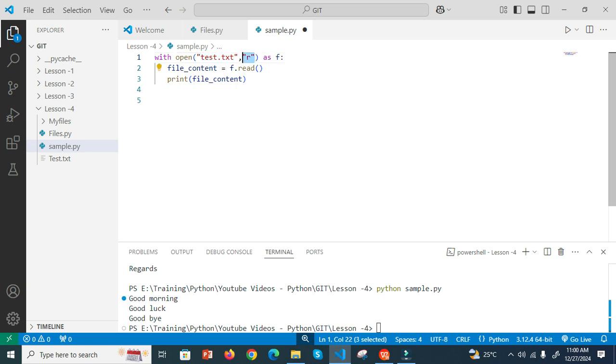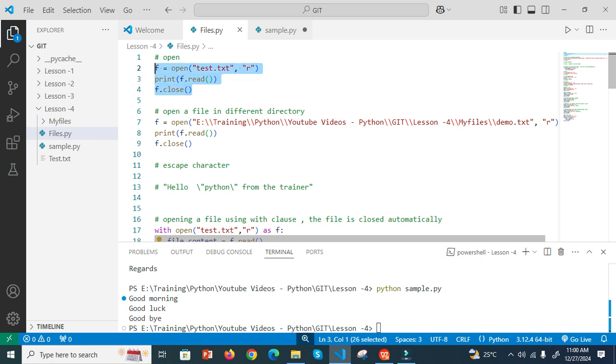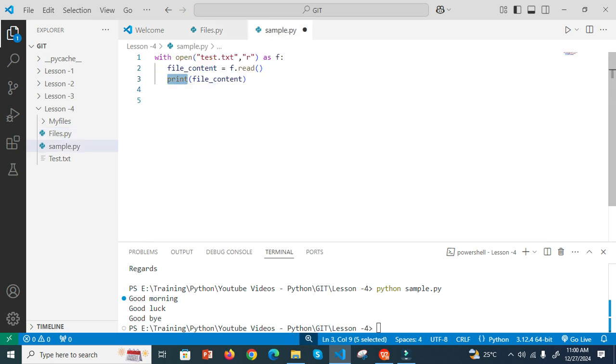So I open the file in the read mode. Then this is a file object. Then I read the file and I print the file. Same like a previous example. The only difference is no need to close the file, because when it comes out of this with block, it will be closed automatically. So that is the purpose of with class.